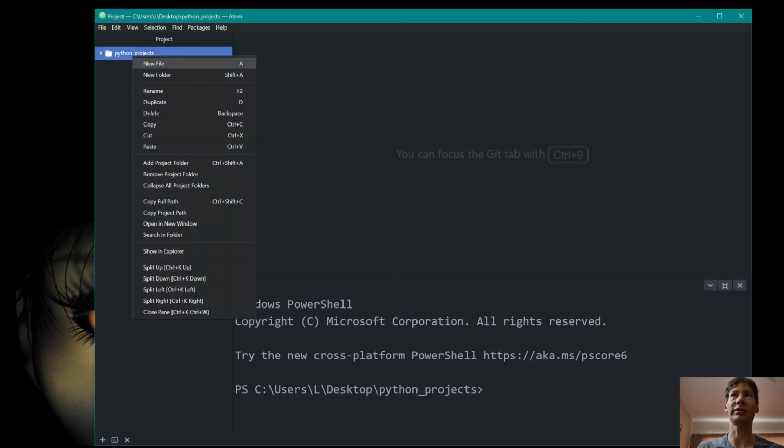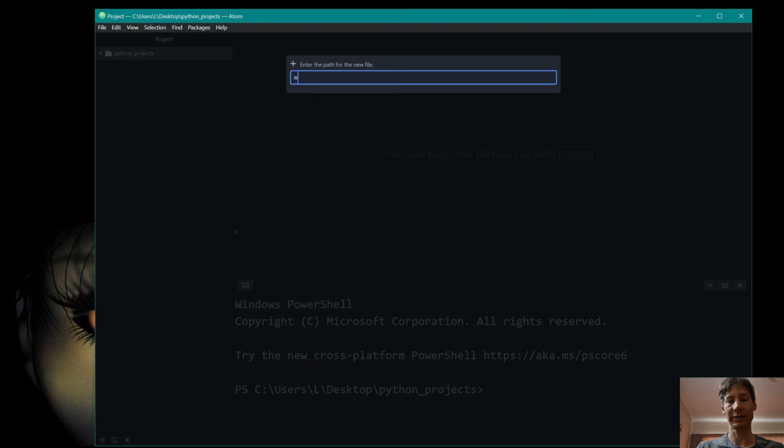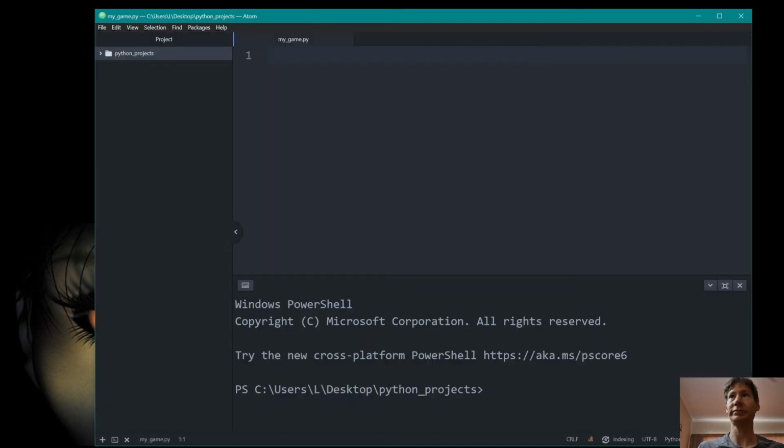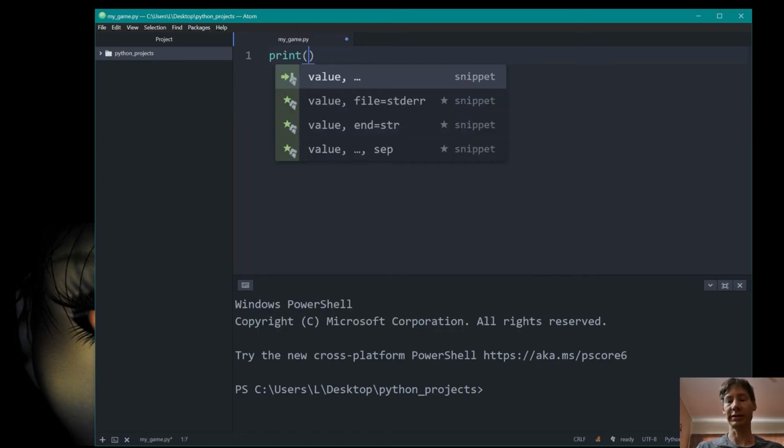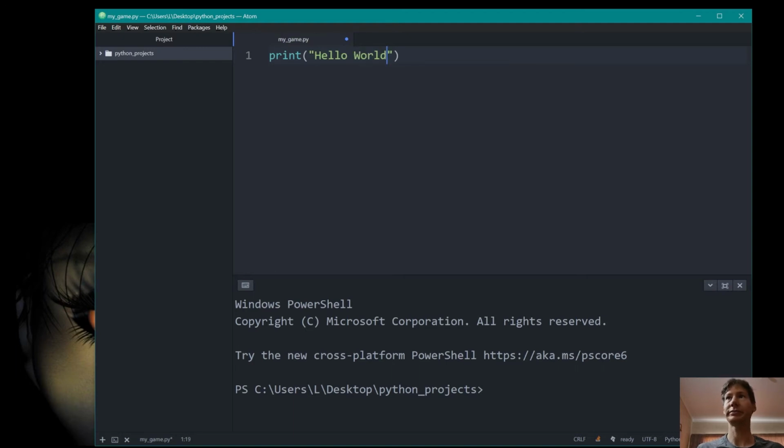Right click and add a new file, and title it with your game.py extension. Make sure you have the py extension. I will do a little test by printing Hello World. Run that with Control-Shift-B for build. And you'll see a tiny little Hello World. If you have errors, they are not set up yet.